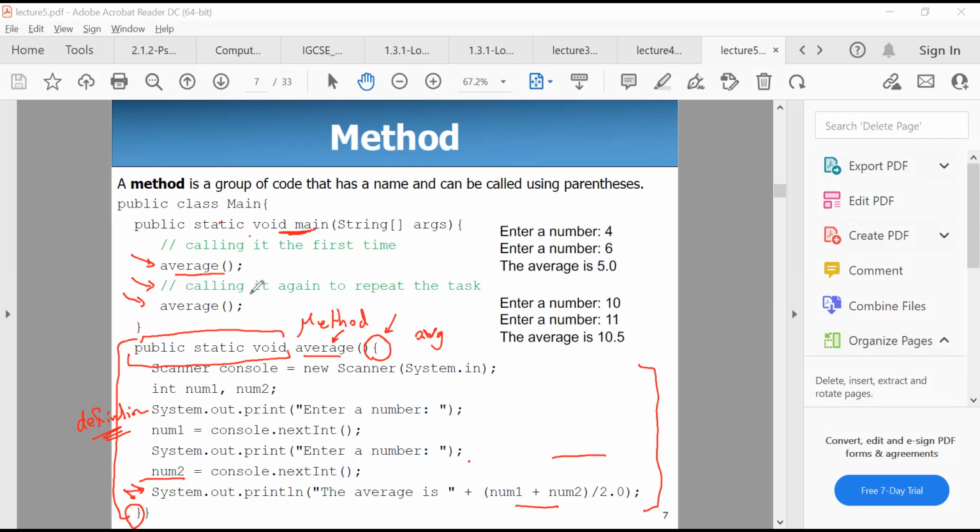Here it's just a comment, so it will execute nothing. Then it will see average again. Now it is actually calling the same average again. Once it sees it like that, it will go search: where is the definition? It will see it here. It will go and execute it line by line. Did I make sense to you? Can you write that kind of code?